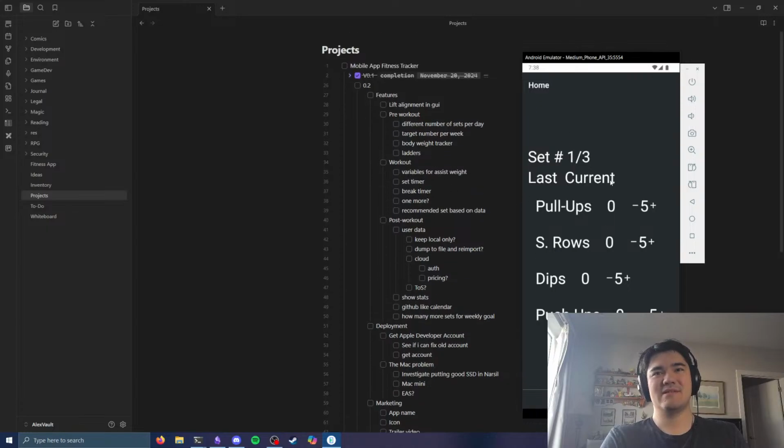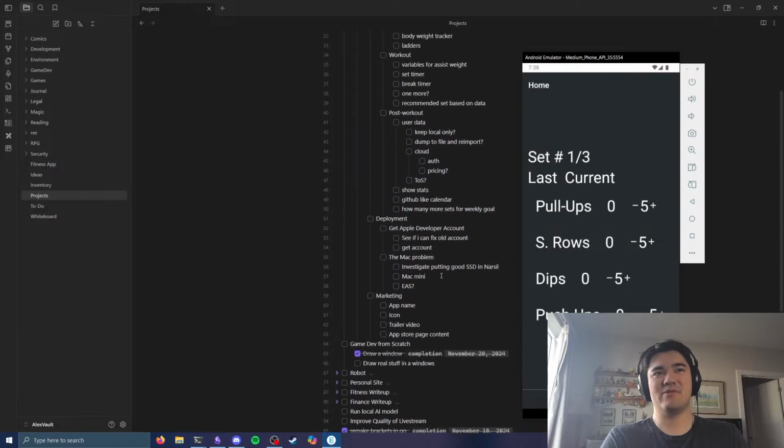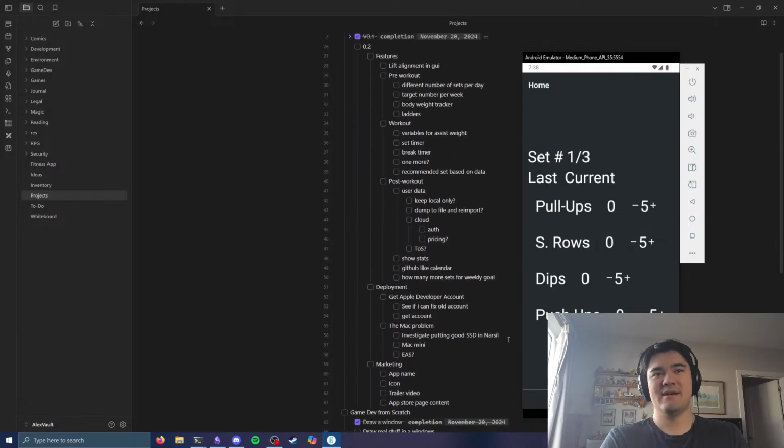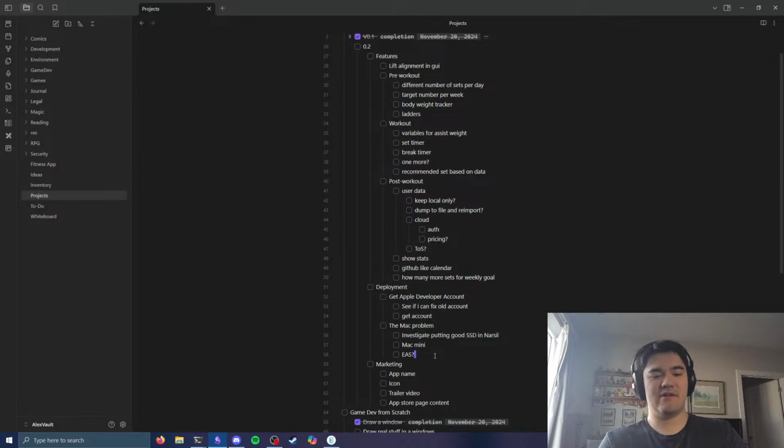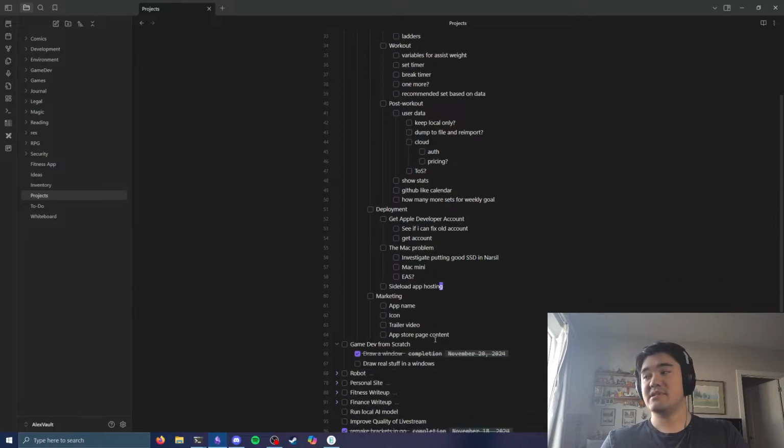But yeah, so what was I even saying? Yeah, make this as painless as possible. Make this actually deployable onto a phone for real, which is either going to be figuring out how to sideload the app and host it somewhere, and see if that is a real solution or not. I might have to pay Tim Cook to get an Apple developer account.